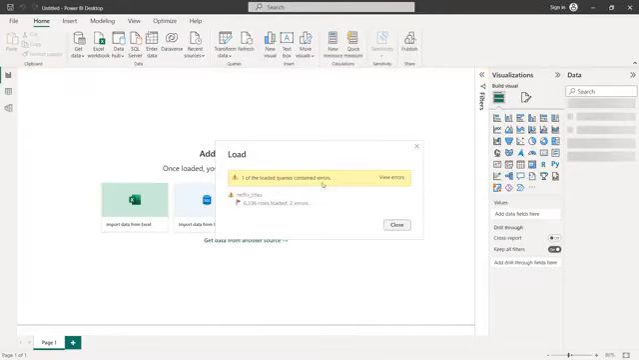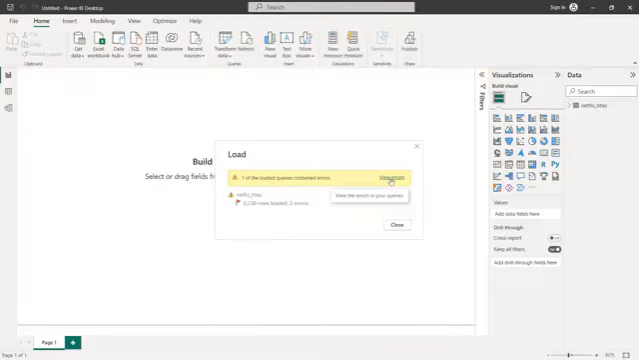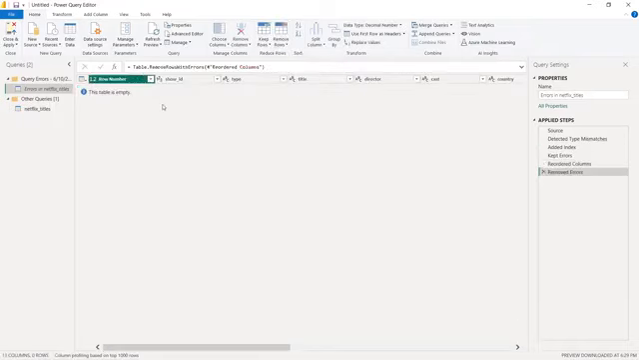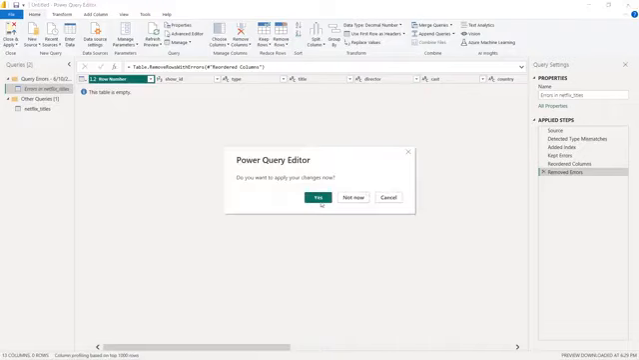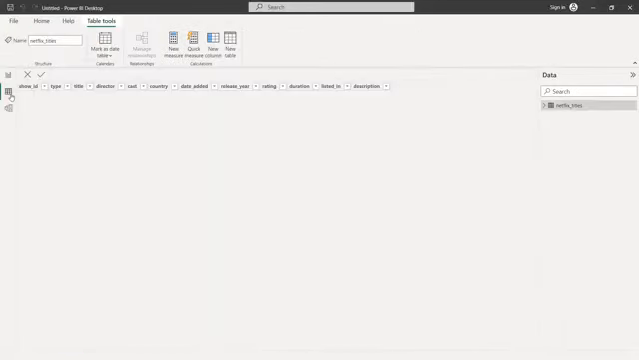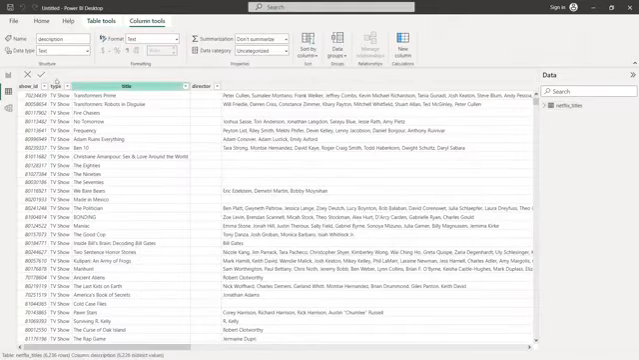As you can see here, we have errors, so we click on View Errors. So you can click on Remove Rows and Remove Errors. Okay. Now we go back to our report. So we close this one. And here we have our data. So now we click on Report.